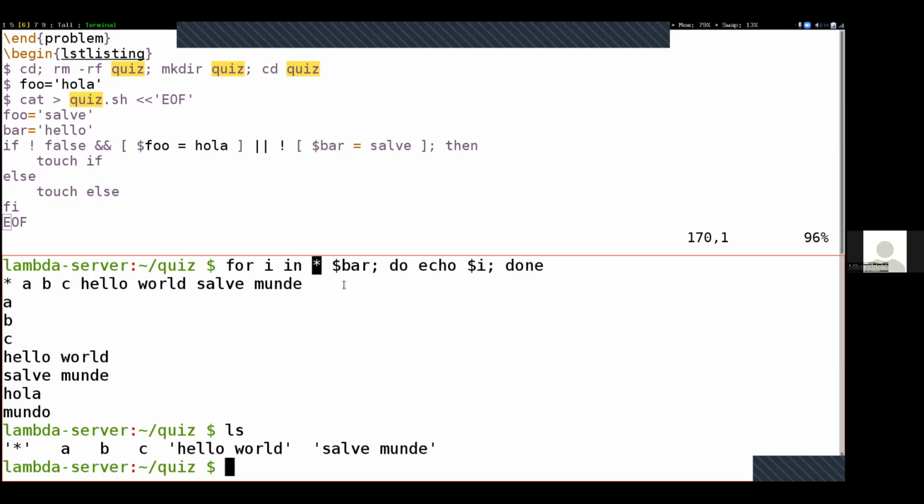Questions about the for loop? The reason for this behavior is that it usually does the thing that you would want it to do if you have spaces in file names, but it is still a little bit weird.